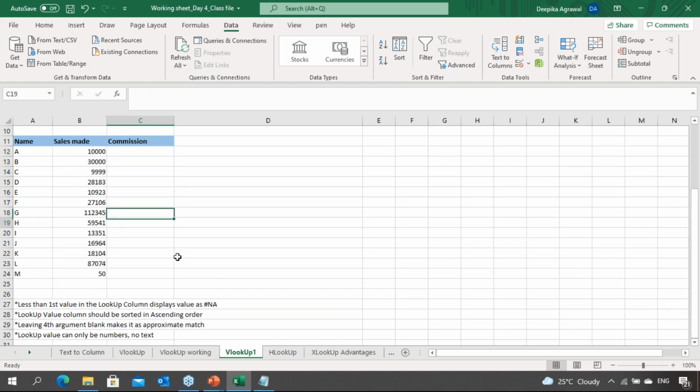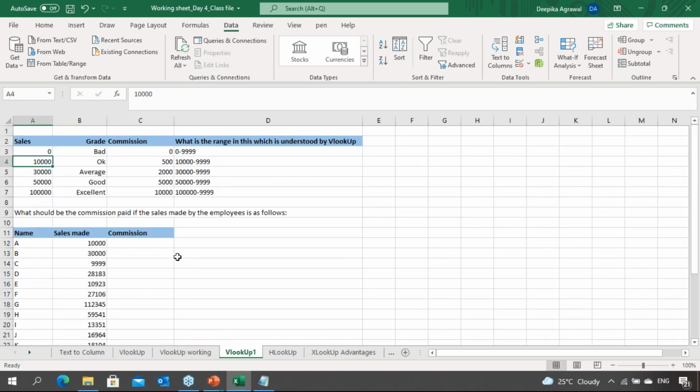Okay. Then next thing is that it should be always in the ascending order. The lookup value has to be in the ascending order. When I say ascending order, so I have generated a ascending order data. 0, 10,000, 30,000. If it is not in ascending order, the system will get confused because VLOOKUP understood the ranges like this. And if it will get confused, it will not provide me with a proper thing.